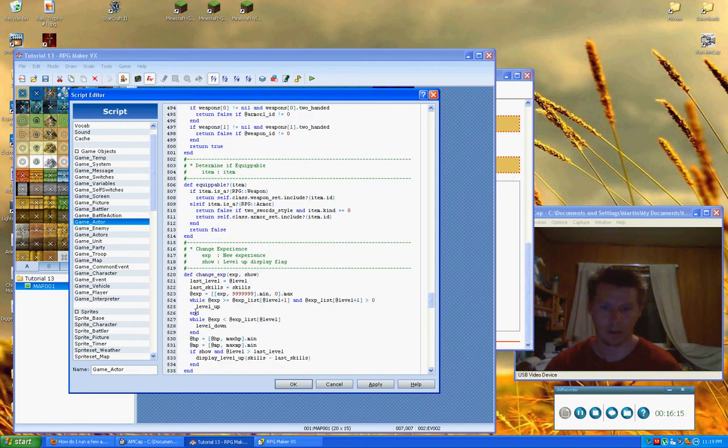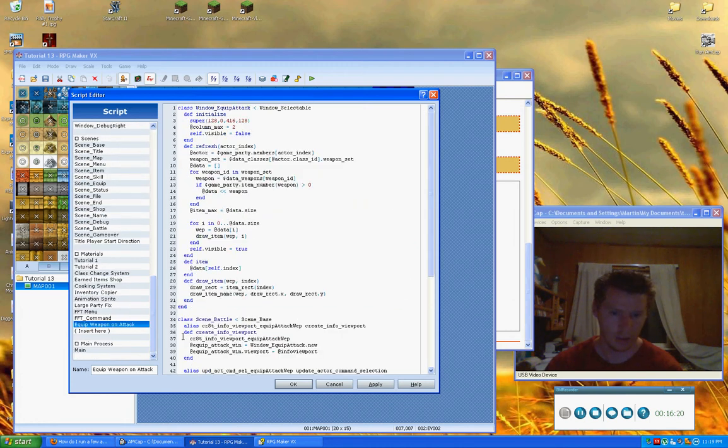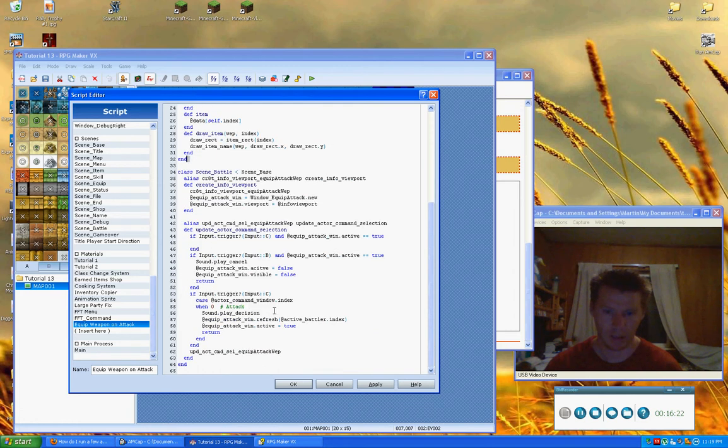Alrighty. Let's go back down here. Let's see, where were we? Right here. Alright. Active battler dot change equip, and then we're going to set a 0 here, and then we're going to pass it the equip item, and that's going to be that dot item, and that's it.